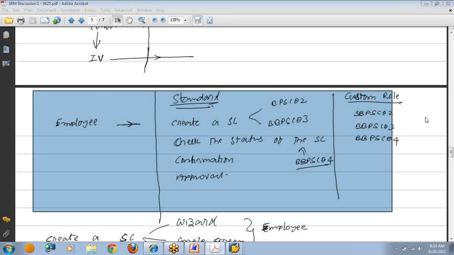For that, what is our responsibility? As a functional responsibility, what do we have to do? We have to provide these transaction codes to the SAP business team, the SAP Basis team. Those people create a role and assign it to a group of people.